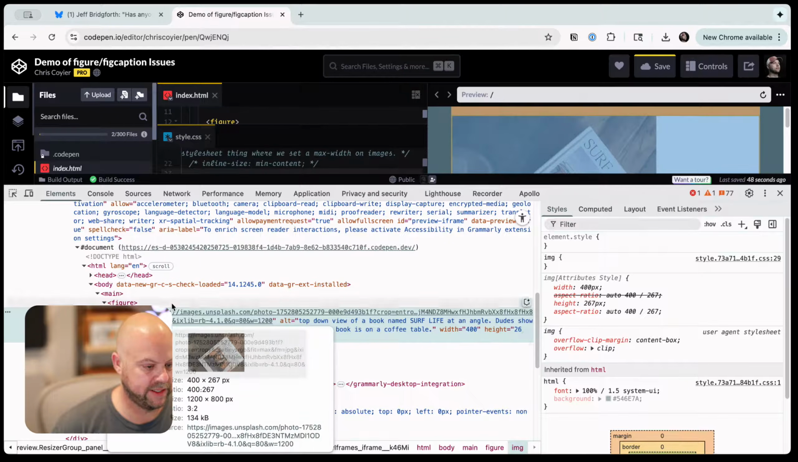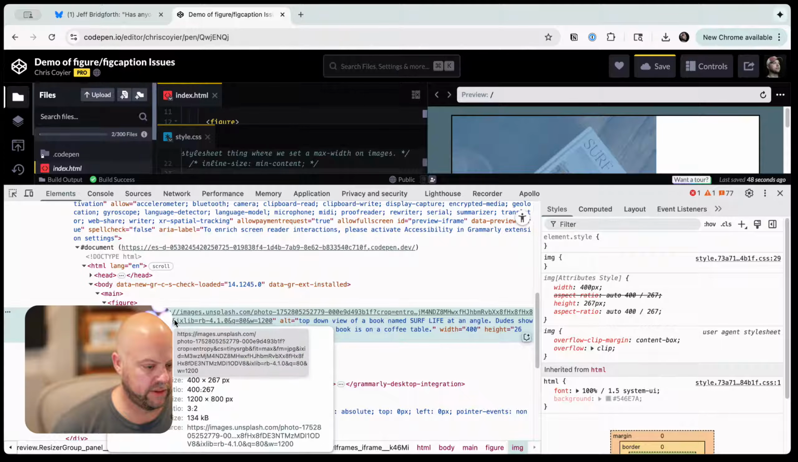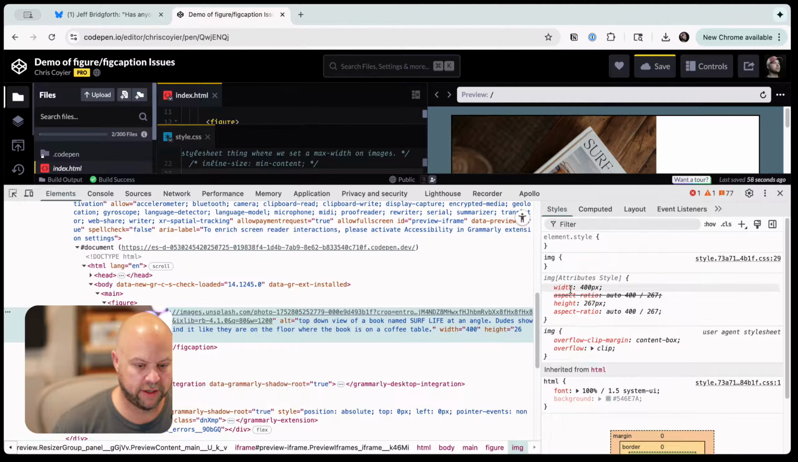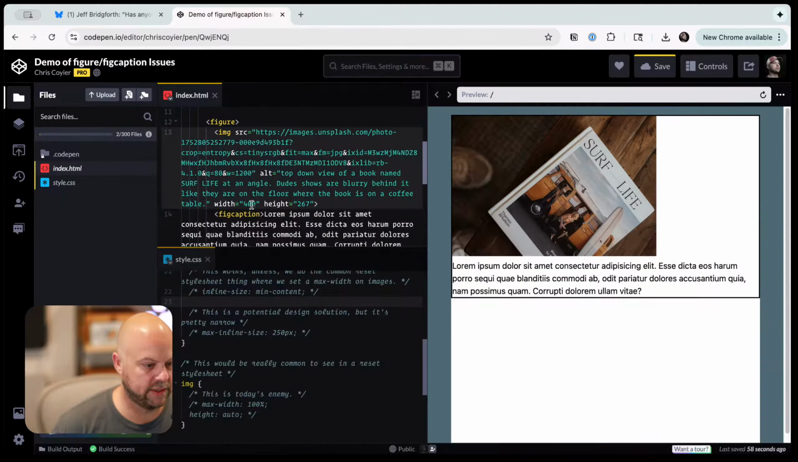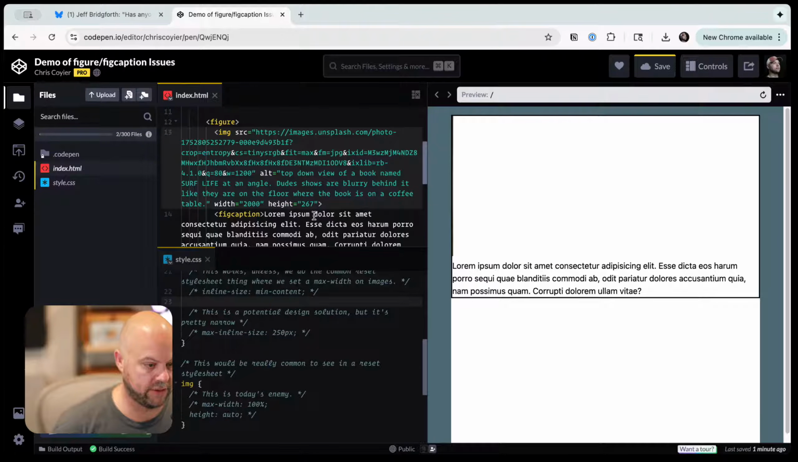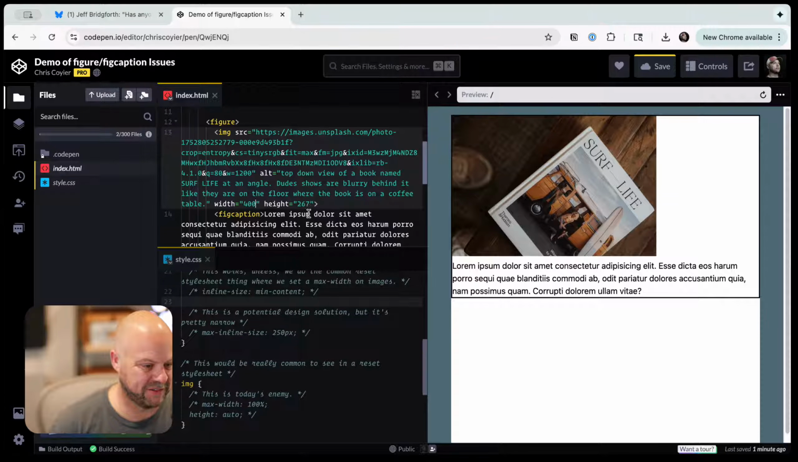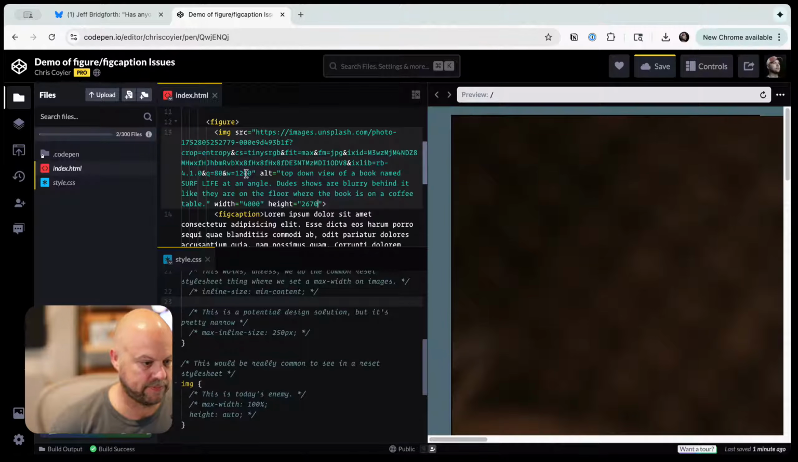The intrinsic size is 1200 now, and the rendered size is 400. And it's just because of this. I guess you'd have to match it. So let's go back to 2000. Well, can we just add zeros or something so the math is really easy? And this was 4000. I guess this would match reality.